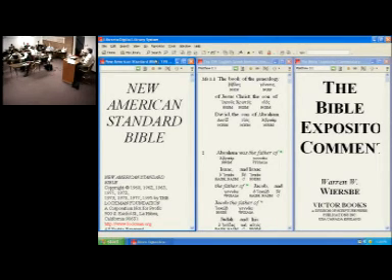So now we've got our windows the way we want them. In the very first one, my NAS 95 Update, type in James 1 in the current reference.